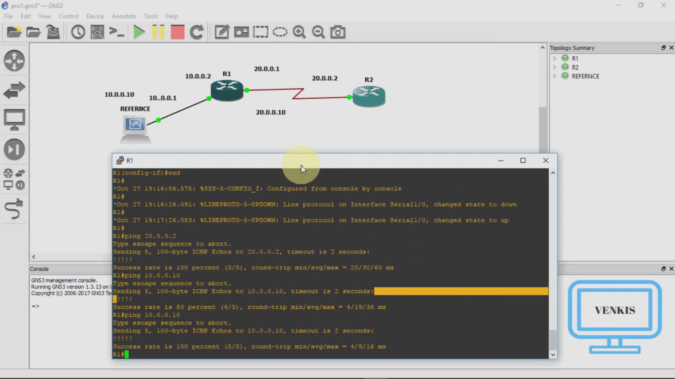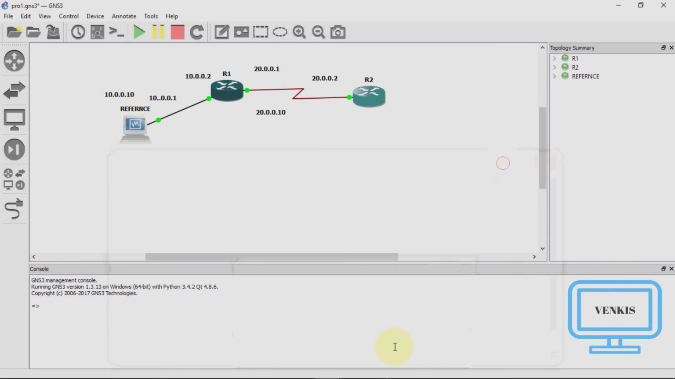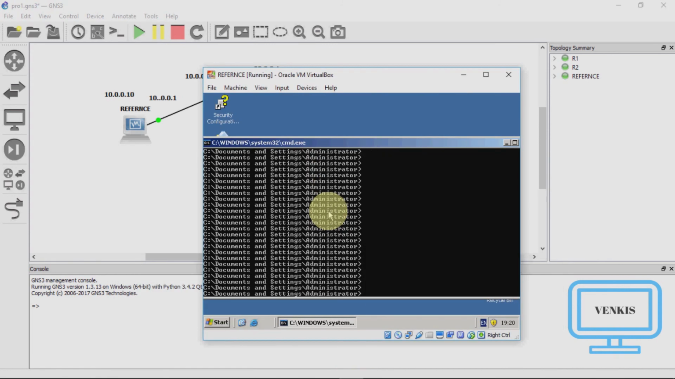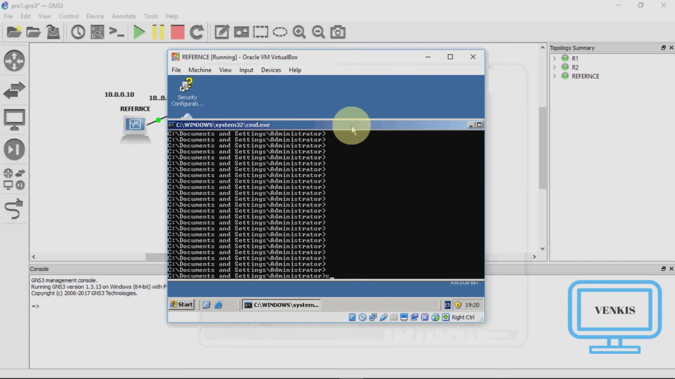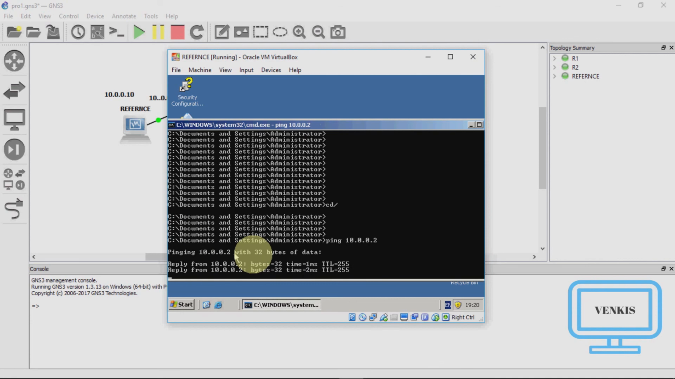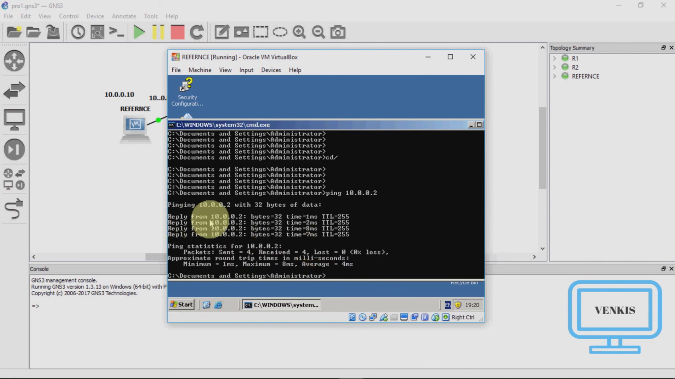From the PC also you can ping. I will just show you how to ping from the PC. Go to the PC, the system, and say cd backslash, then enter, and then say ping. Suppose I say 10.0.0.2. As you can see, pinging 10.0.0.2 with 32 bytes of data, a reply from 10.0.0.2 is also obtained. Packets sent 4, received 4, lost 0, success rate is 100%.